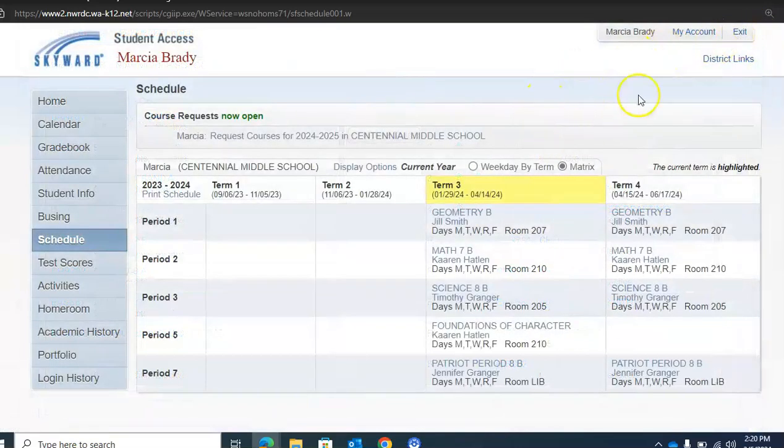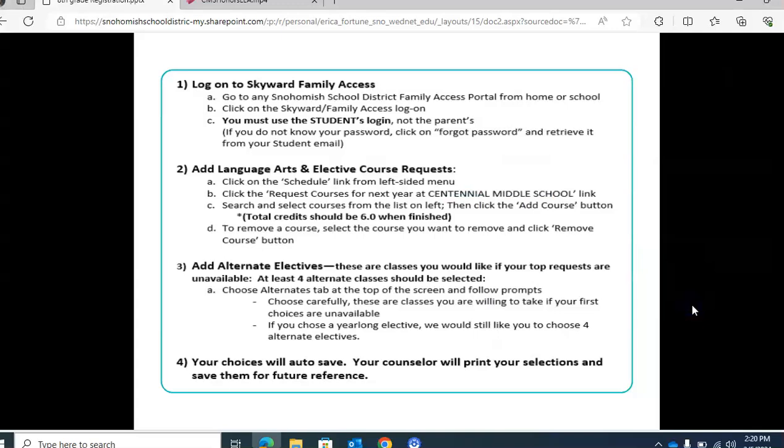So once you're done, you can exit out. It automatically saves, and you are completed with your registration. You're going to receive a handout that also describes these steps for registration as part of the handouts from your teachers.